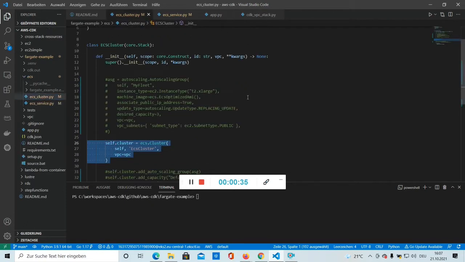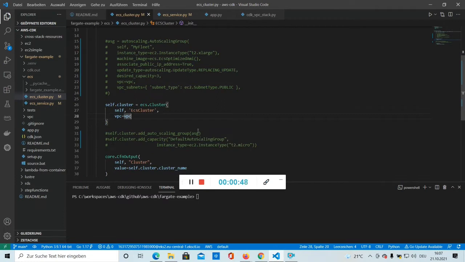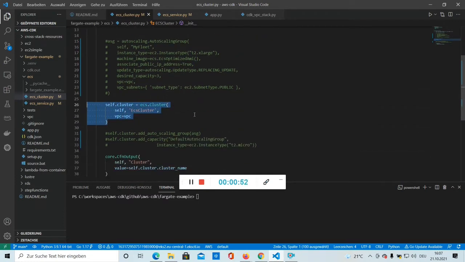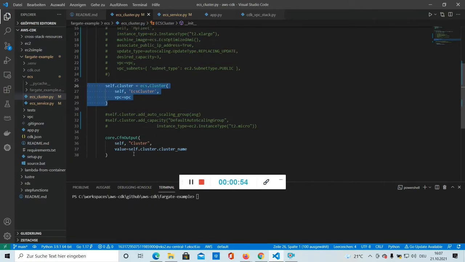And then more interesting for our example, the ECS. So first comes the ECS cluster. And for creating a Fargate cluster, we actually only need these four lines here to create a simple basic cluster. And this is the only code which is going to be interesting for you. Here is an output with the cluster name.